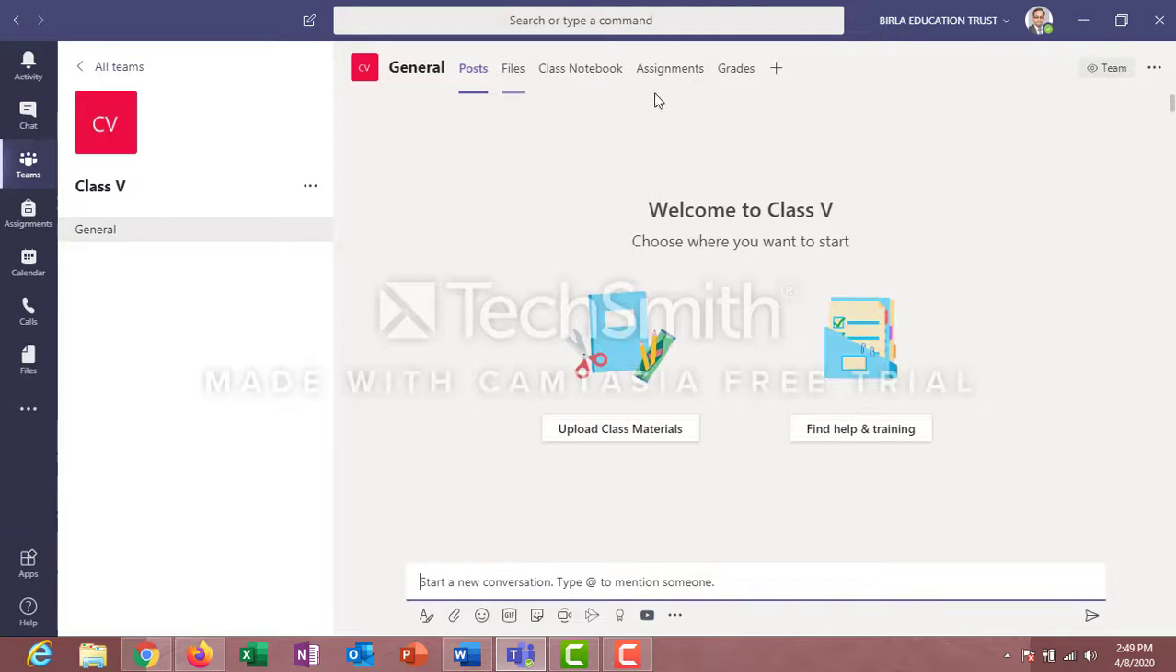Now you can see it is very easy. Your class is already made, class 5, where you have some options like posts, files, class notebook, assignments, grades, etc. So I begin with my class. I have two options here: upload class material, find help and training. Before I start my class, I can upload some class material which the students can refer to, and they can just read it and understand the lesson before they join the class. So you can just click on upload class material from here.